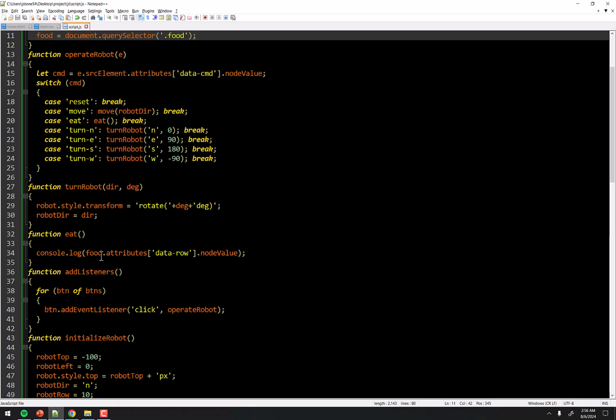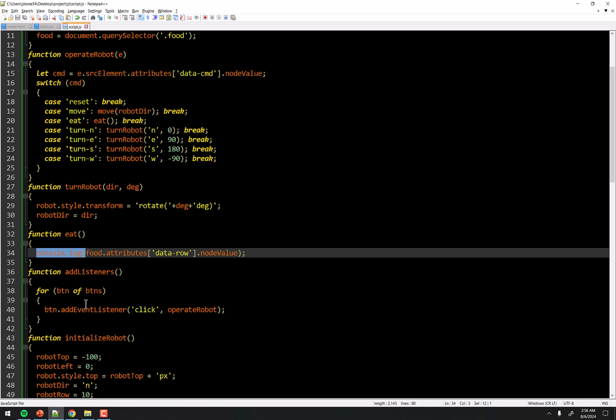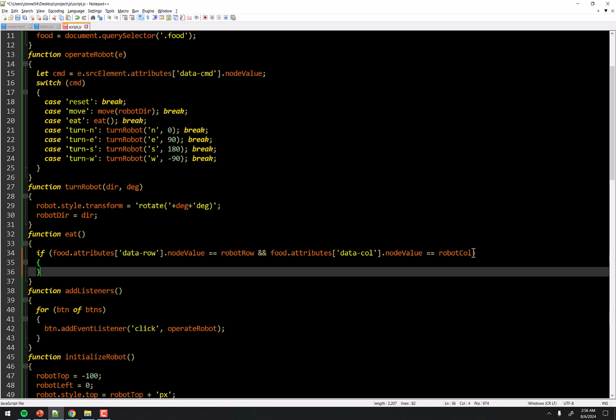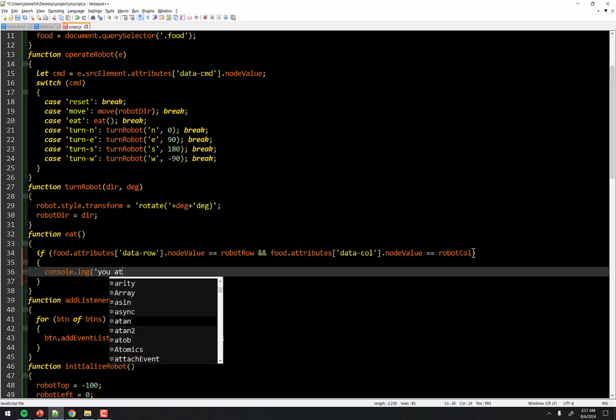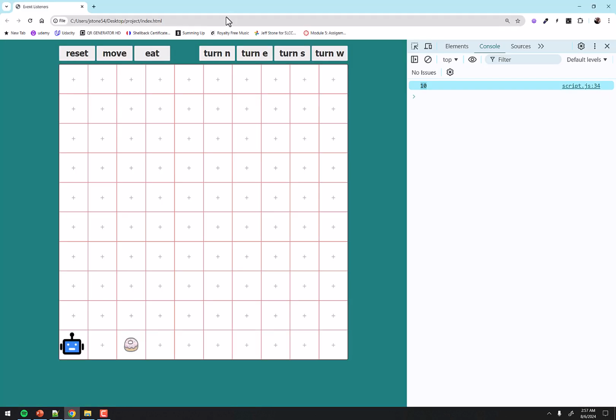Okay, well, all we've got to do now really is compare this. We want to say if that row value is equal to the robot's row, and this food's column value is equal to robot column, then we want to eat the food. So let's start with that. We'll just do our silly message again. Console.log, you ate it, right? And that will only work if we're on top of the donut. So if I refresh it, I click eat, nothing happens.